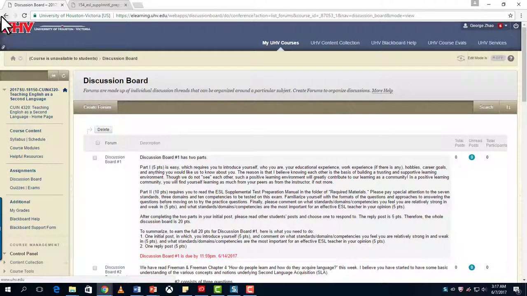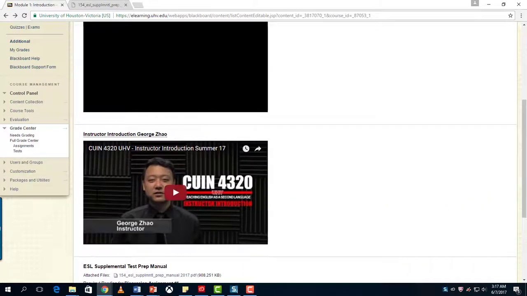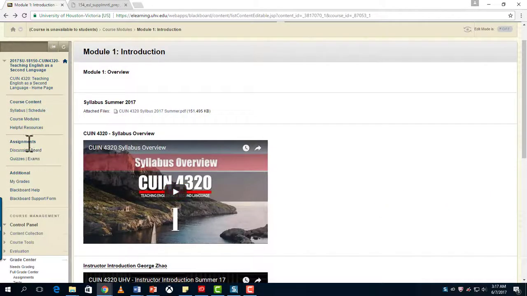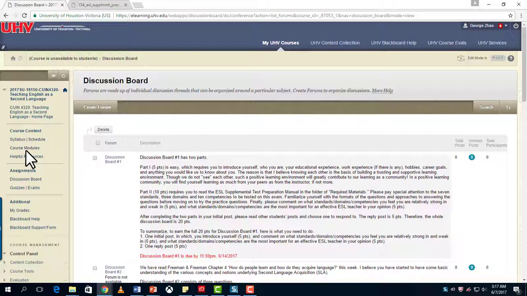Or, let's go back. You can go directly to it. If you look on the left, you see the assignment section. There's the discussion board and the quizzes. This is for if, say for example, at the beginning of the week, you go through the course content and you spend the rest of the week doing the readings and thinking about it, you don't have to go back through the module to get to the discussion board. You can just click directly at the discussion board or the quiz for whatever assignment you need to do.